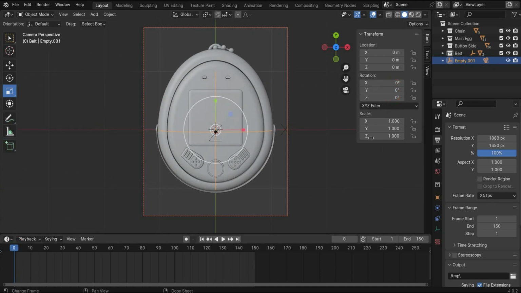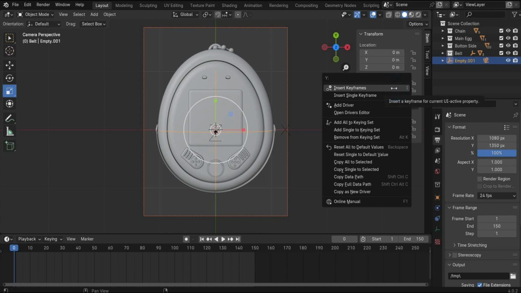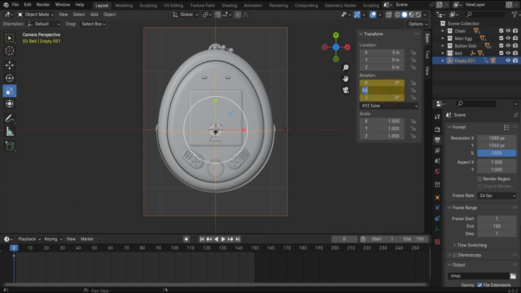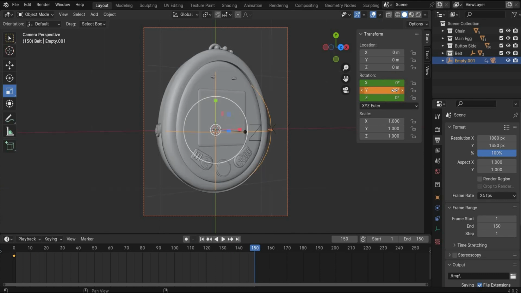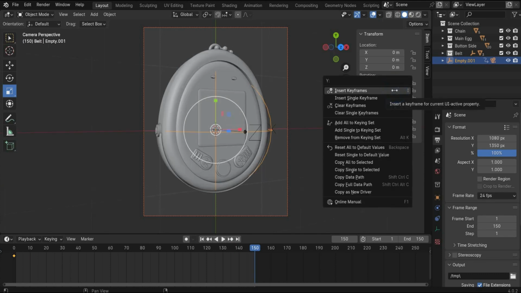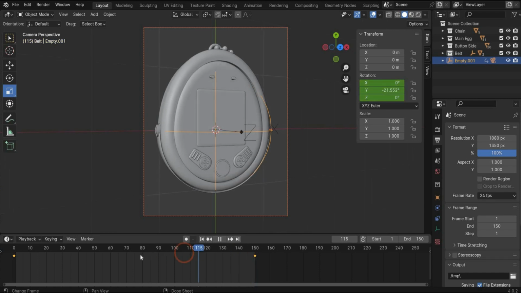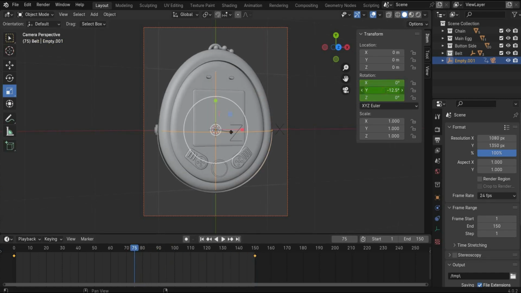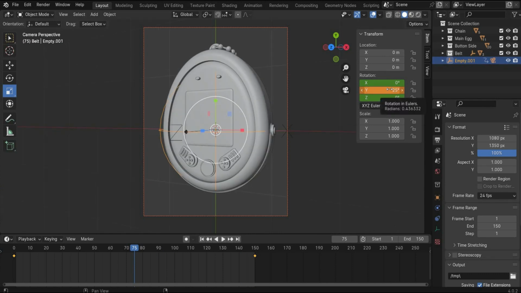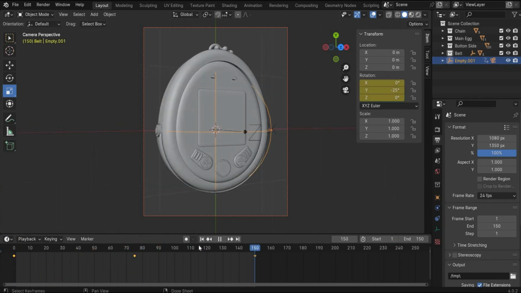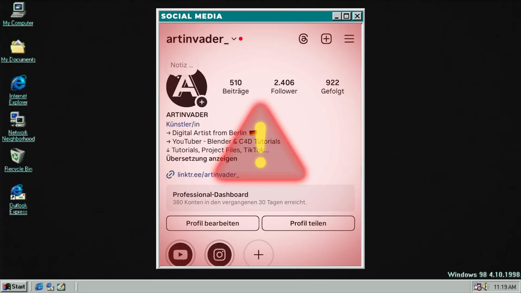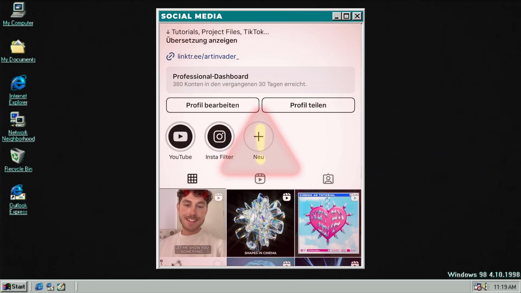Perfect. So now go to frame 0, press with the right mouse button on it, set keyframe. And here we change the value to -25. And now you go to the end of the animation and you put also here -25 to get the loop animation. And here you also insert a keyframe. Now you go to the middle of the animation and here you choose a value of +25 to get the other side of the egg. And now everything is animated. Perfect.